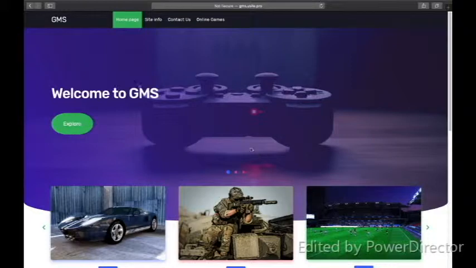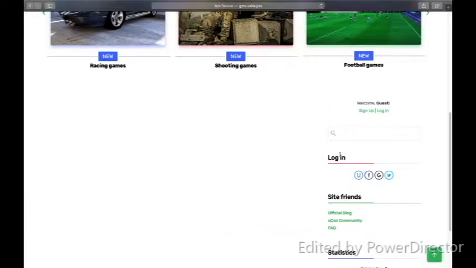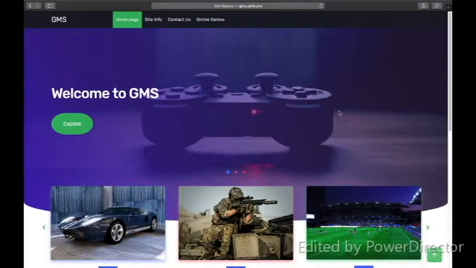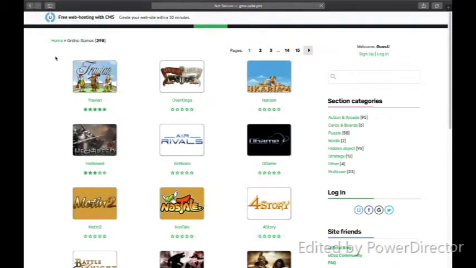So this is the home page of the GMS. Here you can explore the website. Down here you can see the statistics of the total online users and guests, and you can log in through the website, Facebook, Google, or Twitter. Here you can sign up and even log in if you're a guest, and there are the categories of the games. If you click on the online games tab, you can see all the available games, which is 298.